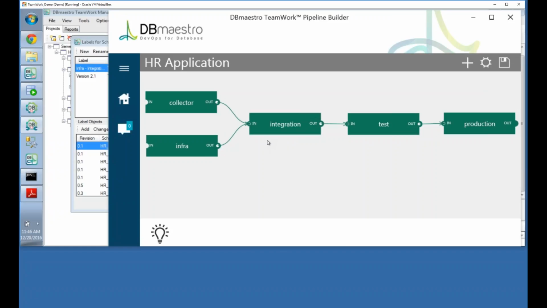The refresh: I made some changes in collector and pushed them to integration. I made some changes in infra and had a conflict, so I fixed the conflicts, but the fixed versions are on integration, right? Collector still has its version, infra still has its version, the originals. The merged version is only here. So I could do a refresh, take the changes from integration and move them back to collector and back to infra, so they both have the same version again.